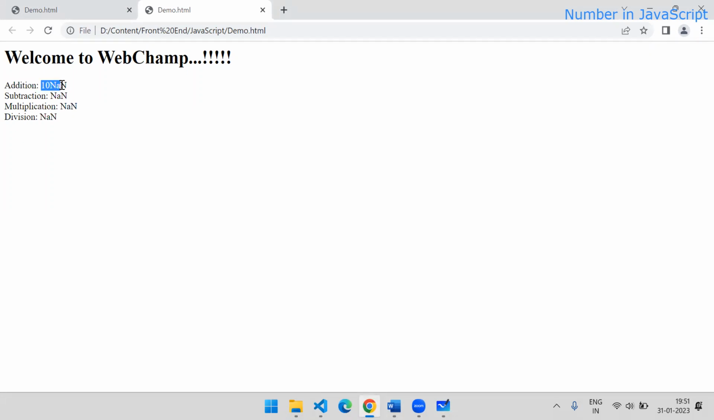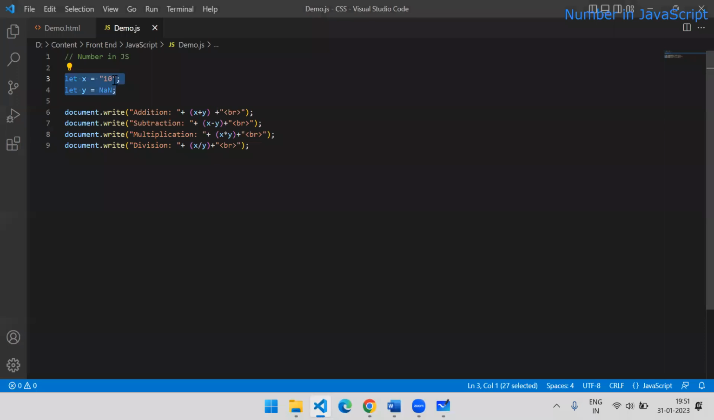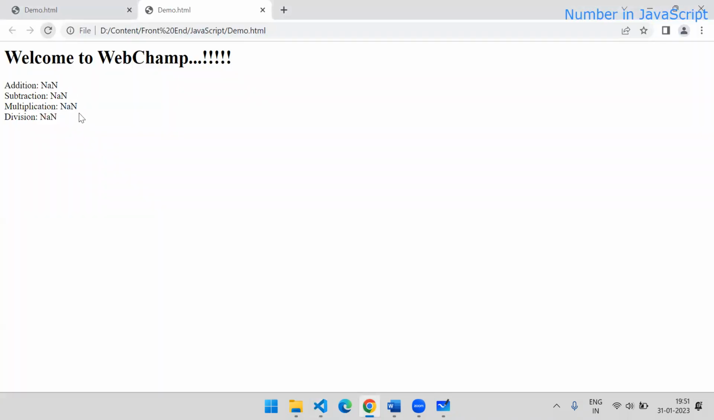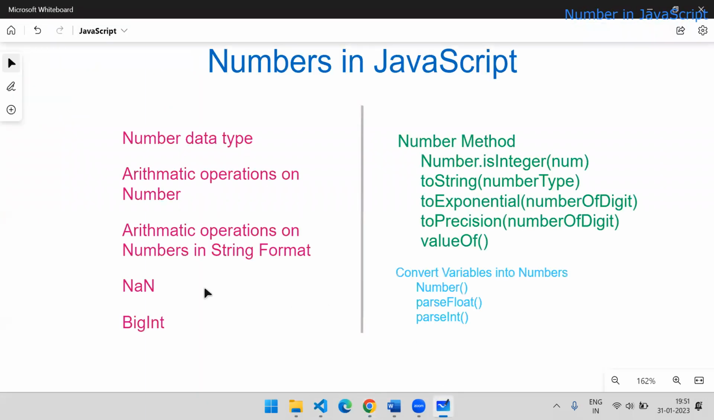Okay, this is concatenating, but if we have a number here only, then again it will show NaN as an output. So this is how JavaScript numbers work.